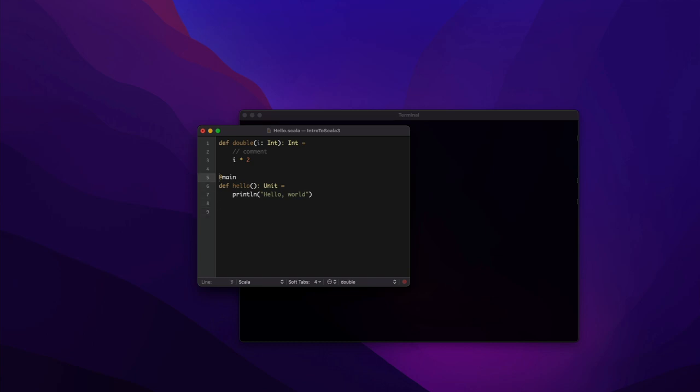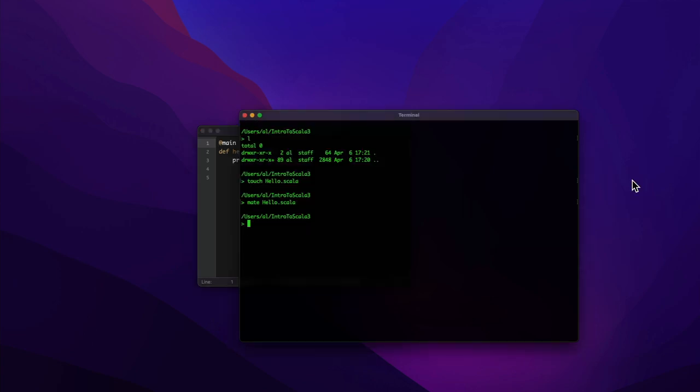So this area here is my full main method. And again, the main method is the entry point to your application. So I'll delete the stuff at the top because I don't need that anymore. Let's save that. Then we go back to the terminal. And with scala-cli, it's actually really easy to run this. You just say scala-cli hello.scala. And that compiles and runs your application as shown.